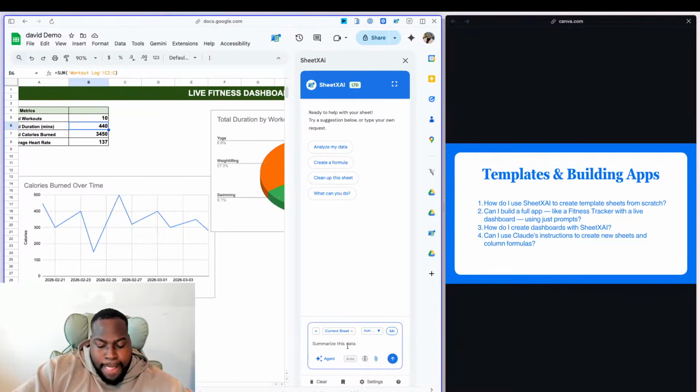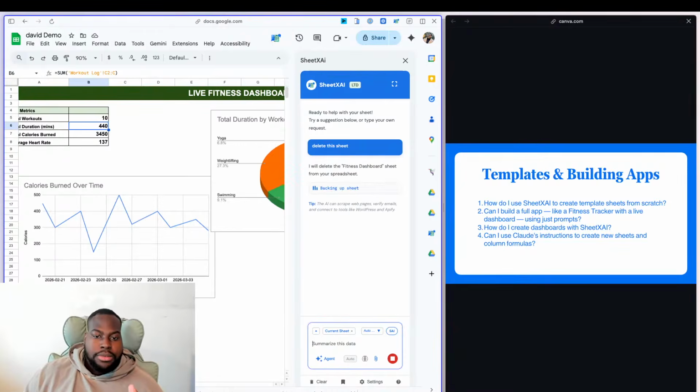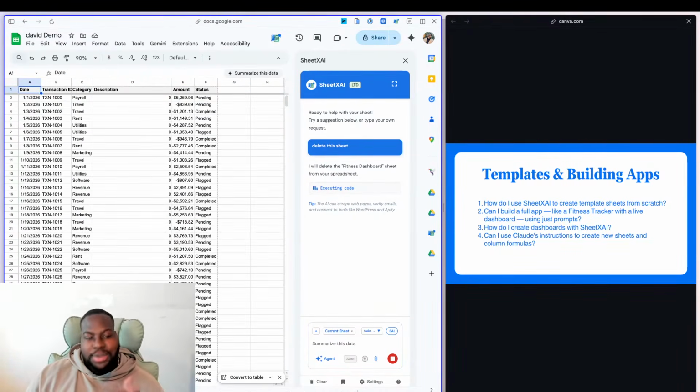But here, if I say, delete this sheet, normally it's gonna reply and be like, hey, are you sure you want me to delete fitness dashboard? Okay, so this one just did it directly. But normally it will reply, are you sure you want me to do this? And then I'll say yes, and that's when it would do it. In this case, it just went straight for it.